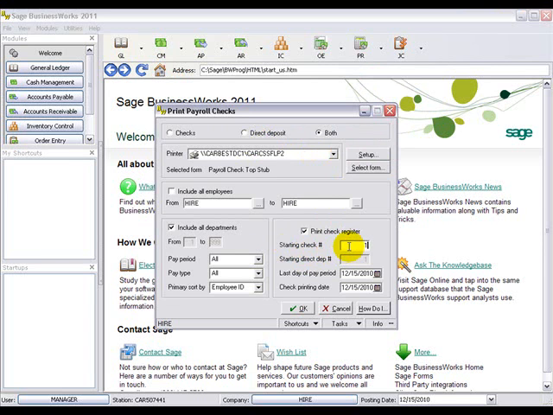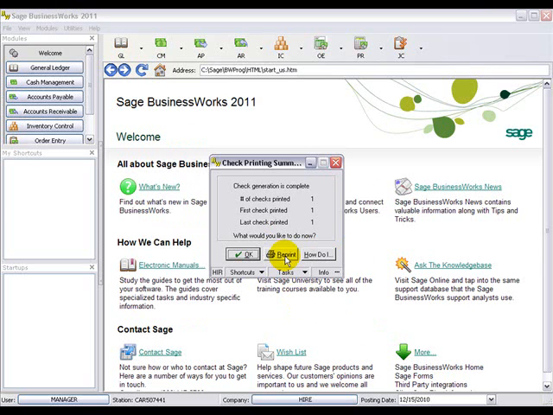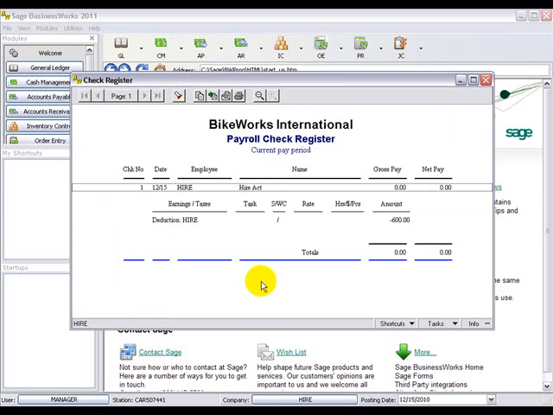I can then later go back into the payroll parameters and change that check number back to my live check number. The last day of pay period and check printing date are fine, so I'm going to select OK. I don't need an alignment test. After looking at the check, everything looks fine, so I'm going to select OK. Then my check register comes up and I can preview that. And we can see that even though there was a deduction on this check for $600, the net pay and the gross pay were both $0.